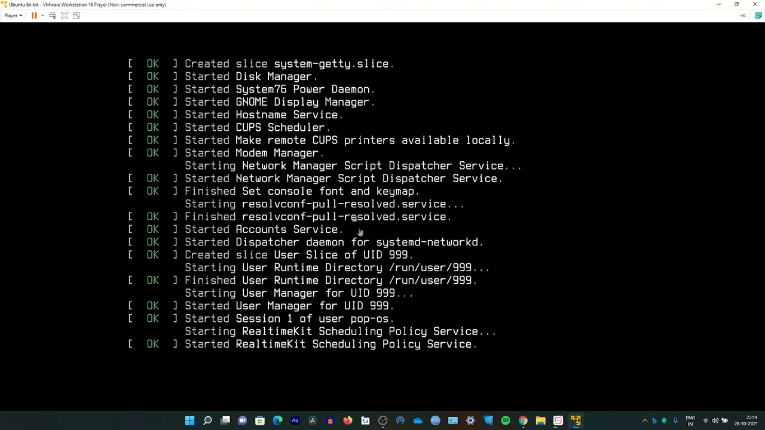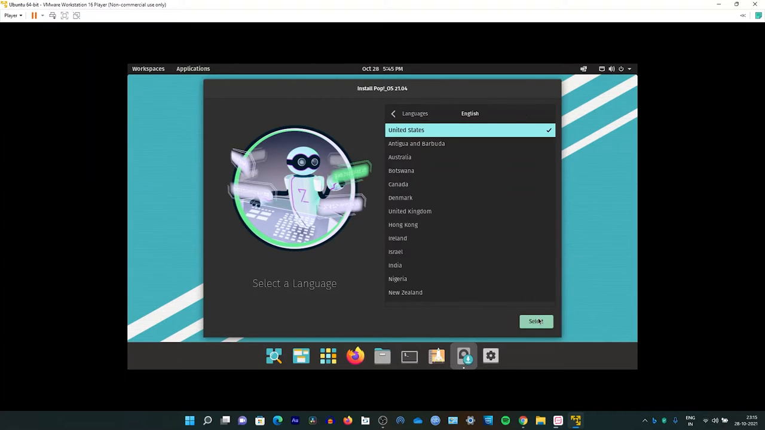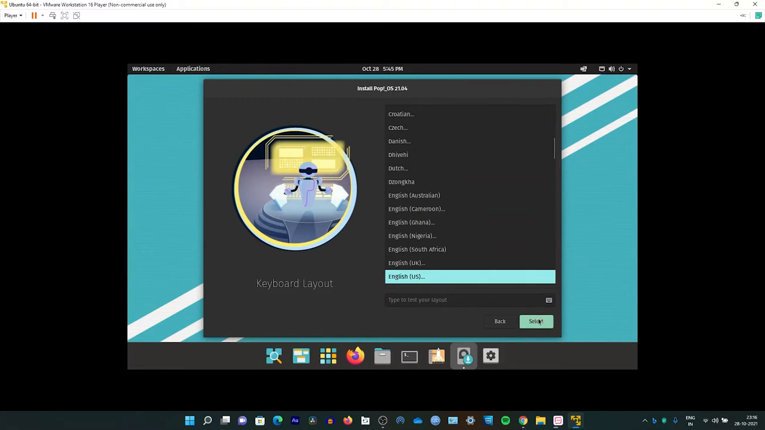As you can see, it is loading a lot of files, and it's kind of loaded. I think today I'm going to go for the test drive. I'm going to install it on the virtual machine. So guys, as you can see, it is loaded and it's on a small screen. It is saying to install, so let's install it, starting with the language and so on.